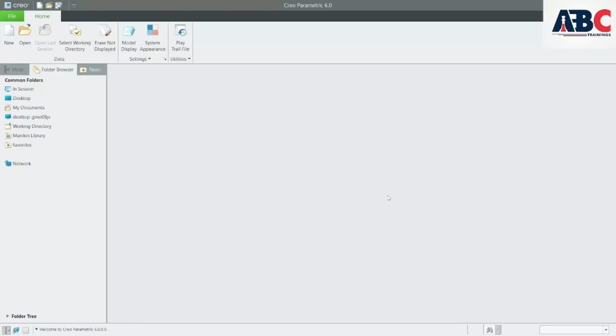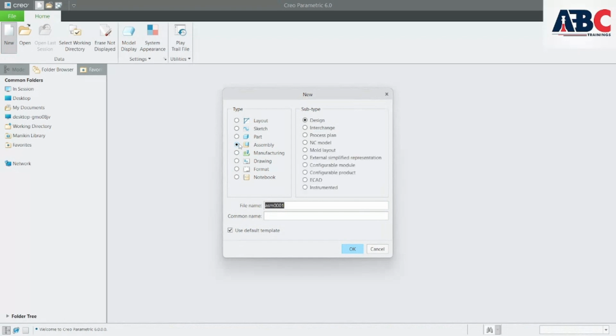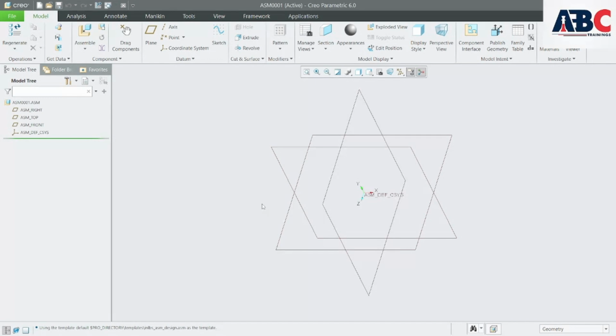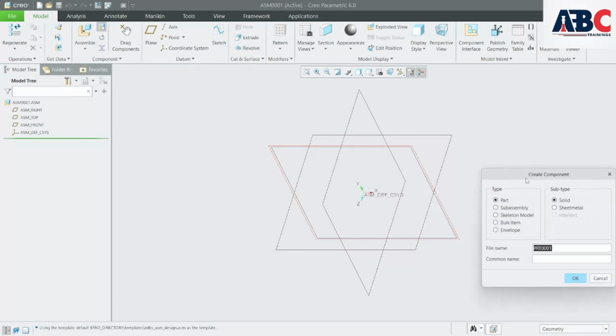Okay guys, now we are in Creo. Now let's see the concept of skeletons, and from that creating the solid parts in the assembly structure. So let's click on New, go to Assembly. It will open the assembly module. Now here you can see our datum planes. There's a Create option available in the component section just beside the assembly. Click on that, so we can create a part in the assembly also. You can see part, sub-assembly, skeleton model, bulk item, or whatever you want to make. So let's click on skeleton model.